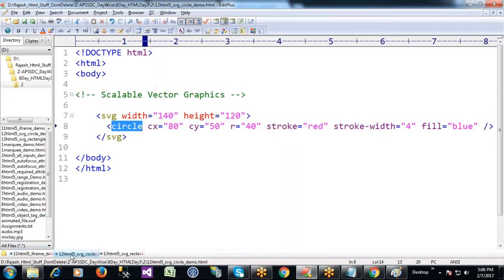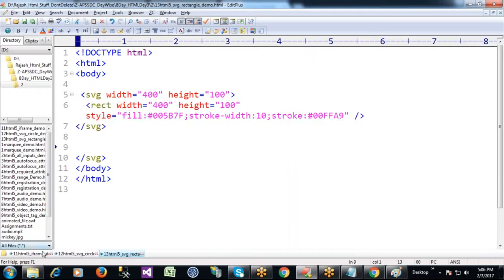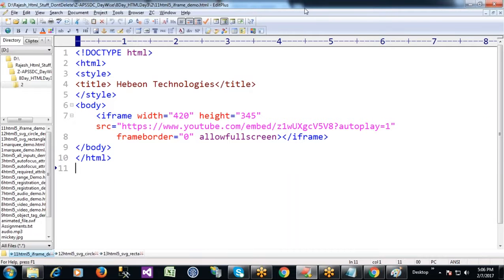iframe, SVG, circle and rectangle. Okay, so you can use this. Please let me know once you're done with this, everyone.